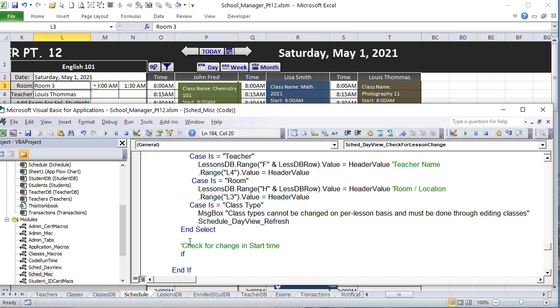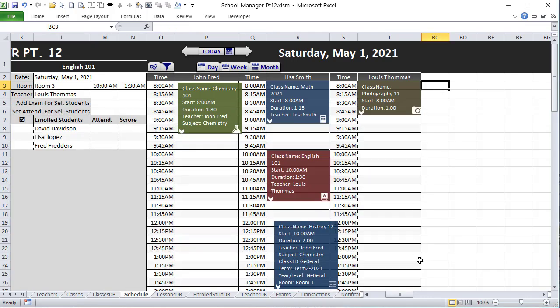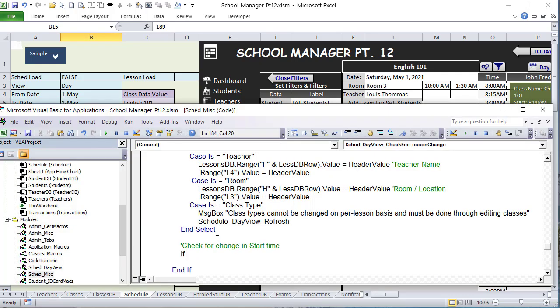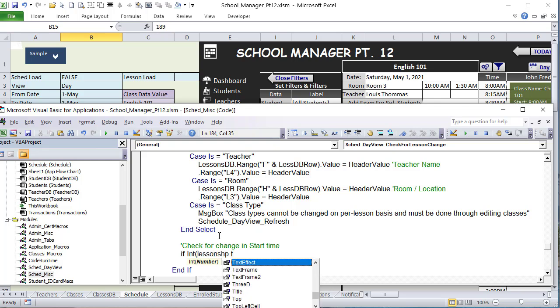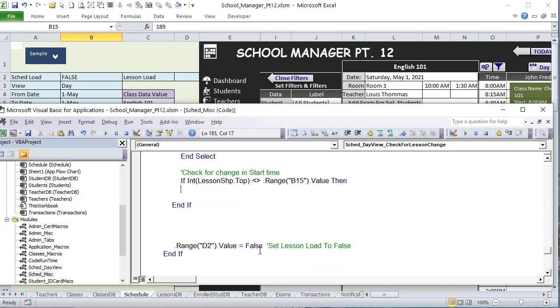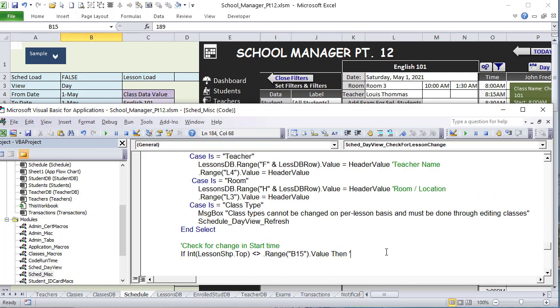How do I know the start time changed? We're going to check the position. Sorry, not the height. B15 is where our top position is located. So if that top position changed, we know there's been a change to the start time. All we need to do is use an If: if shape dot top does not equal whatever is in dot range B15 dot value, then we know there's a start change. Let's make sure we add End If there.